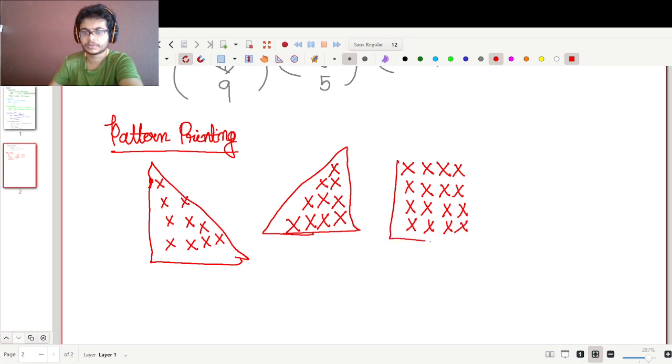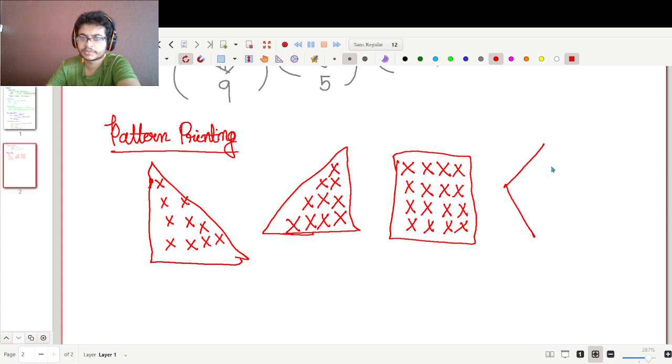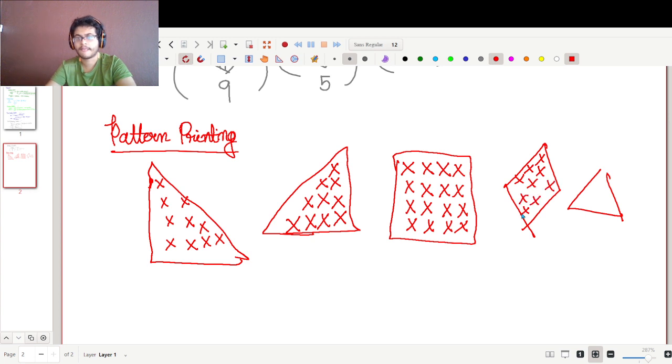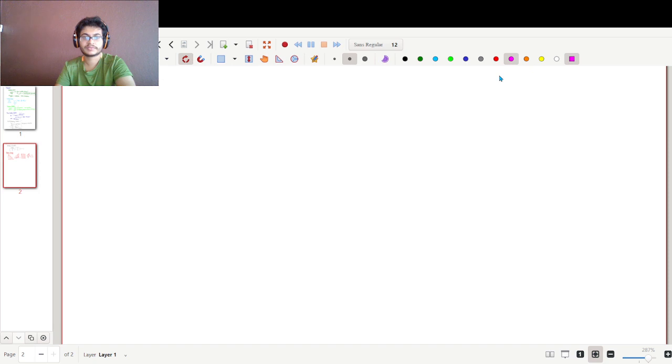We can print squares also. We can print diamonds. We can print pyramids. So the more options you explore, the more marks you get. This is a standard question, and it doesn't necessitate a lot of discussion. So let's go to the next question.